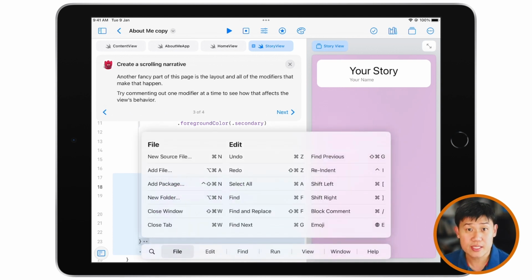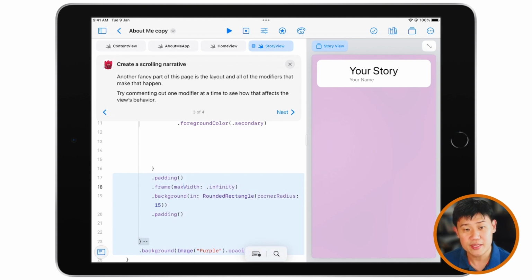Oh, by the way, this bunch of keyboard shortcuts came down because I was holding on to the command key for too long. Don't panic if this happens to you. Just press command again and it'll go away.